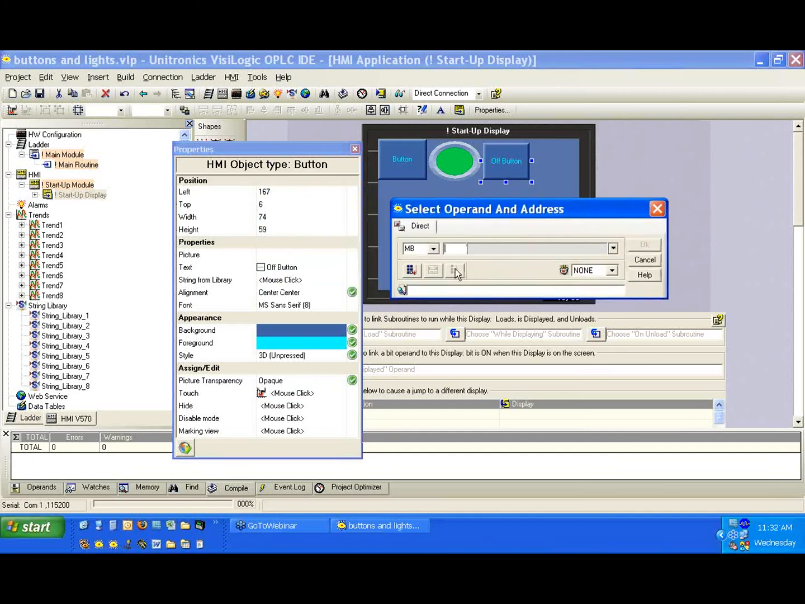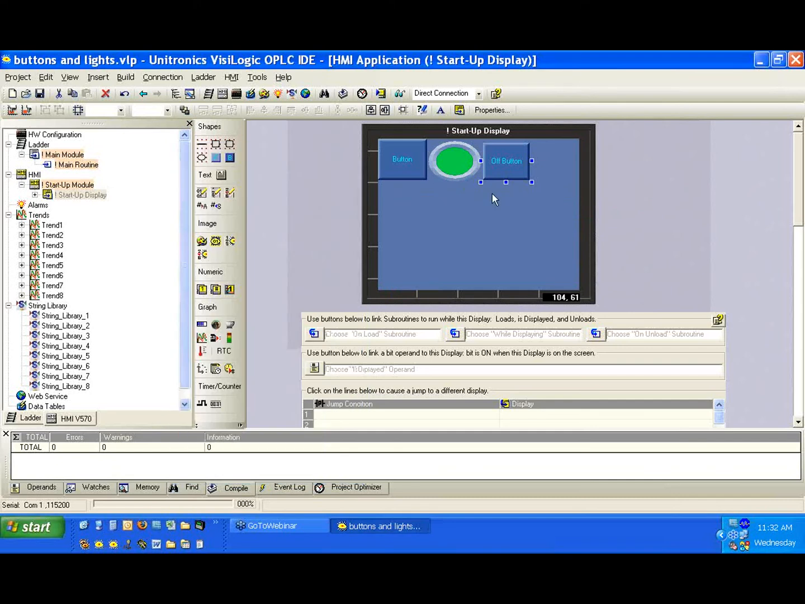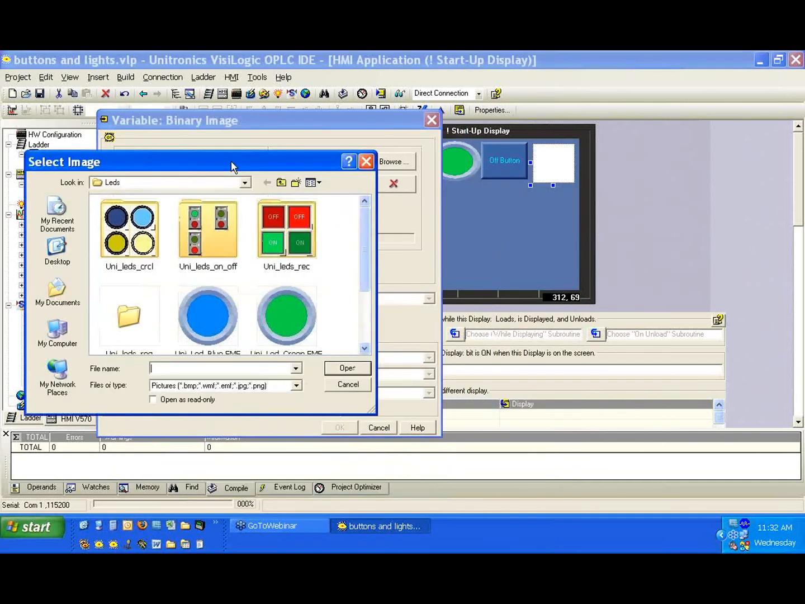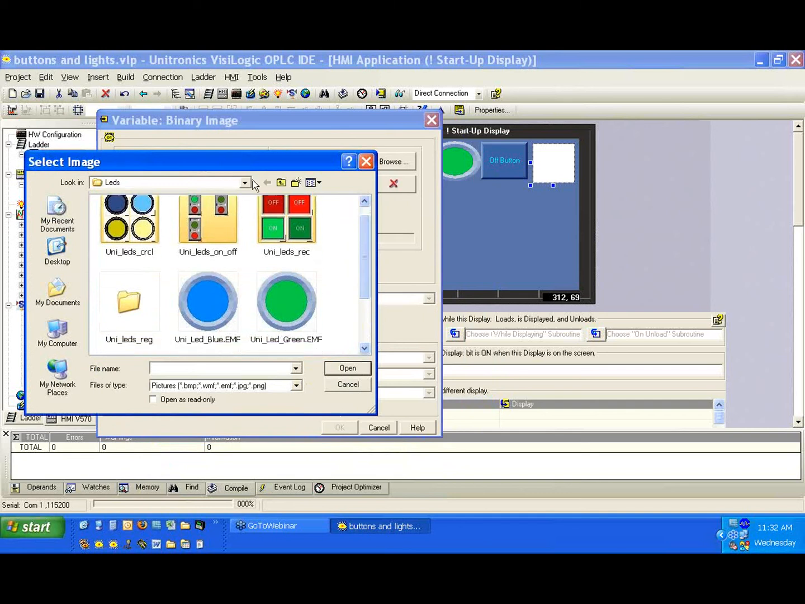And we're going to give it a touch property again. We'll hit our Get Next Unused, MB2. We'll call this Off Button 2, because it's our second button. We'll hit OK. And we'll create another binary image, again under Images. And we'll give it the same color scheme. Again, I'm going to hit Browse.